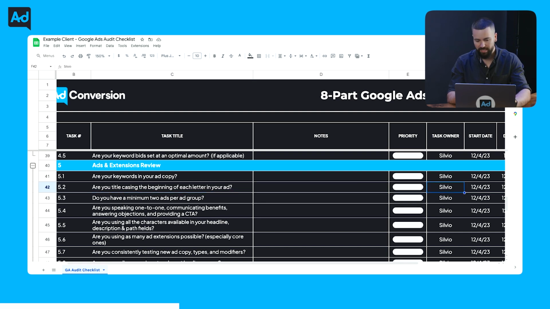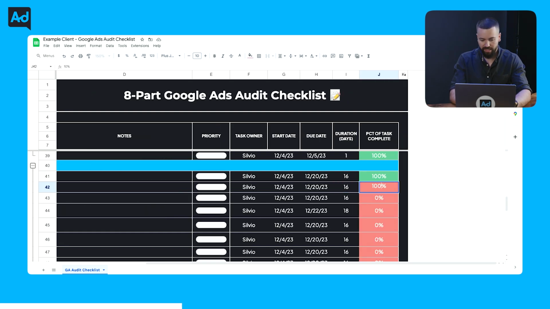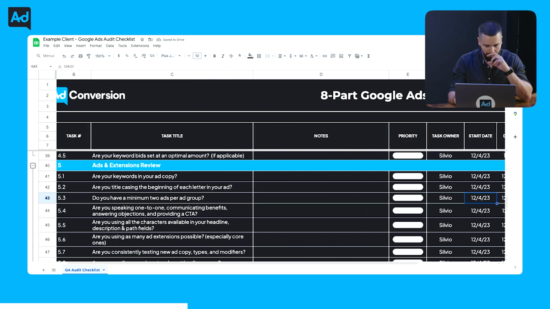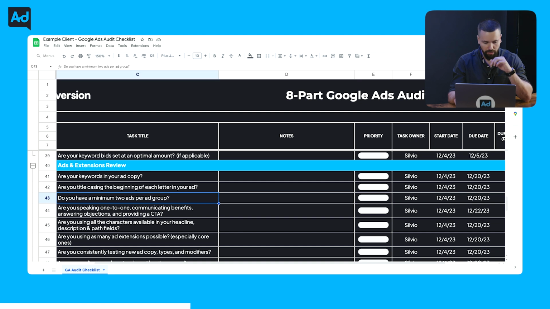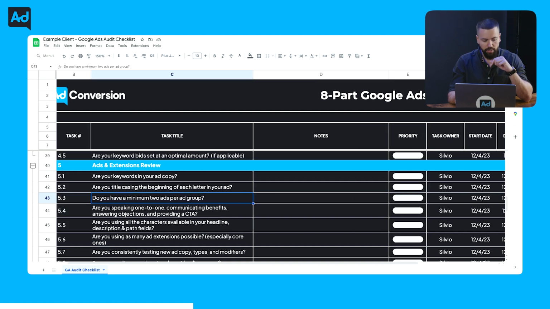And I'm using the Zoho example here because I have to be sensitive about privacy and stuff with this potential client. But the same is true for you. You just go through in your ad section. Do you have minimum 2 ads per ad group? So super simple. Just go in your ad section. Do you have minimum 2 ads per ad group?